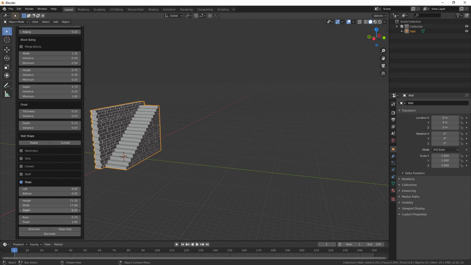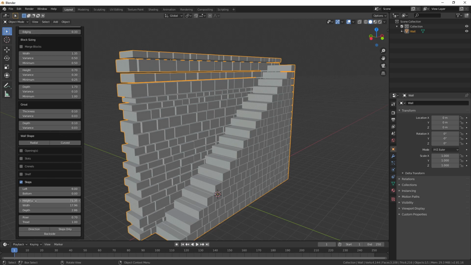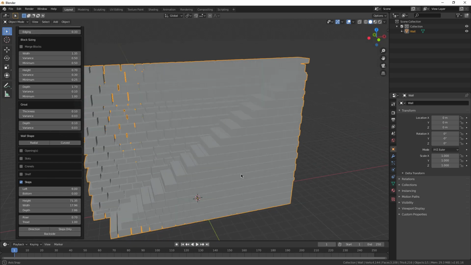Wait, I'm gonna do something hilarious. Stadiums, subways, public schools. Blender can account for any type of staircase you're trying to make.